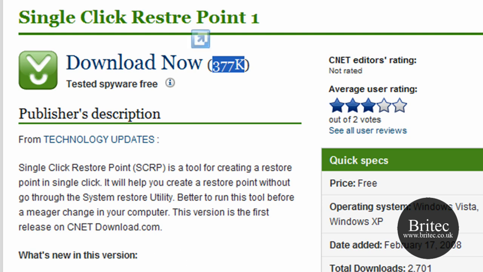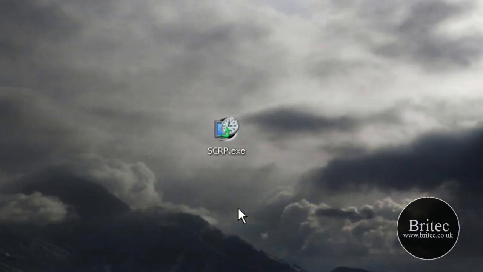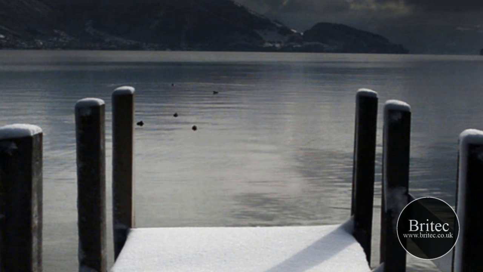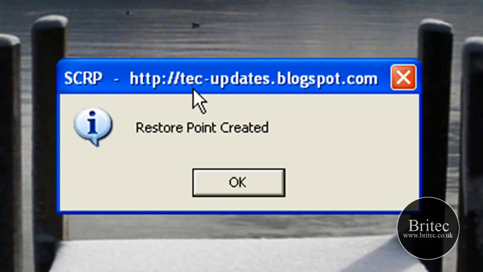And all you need to do, basically, for those lazy people that can't be bothered to make restore points, is just double click on the application, run, and that's it. So just a double click on that and then it's made a restore point for you. And this little location is where I got it from, that link there. That's the guy that's made the program.